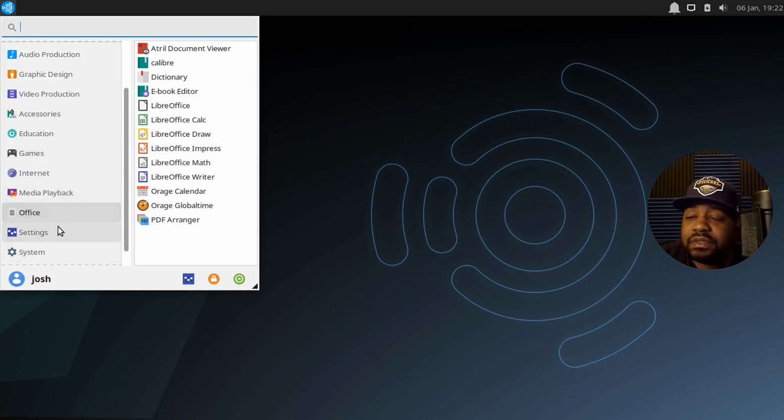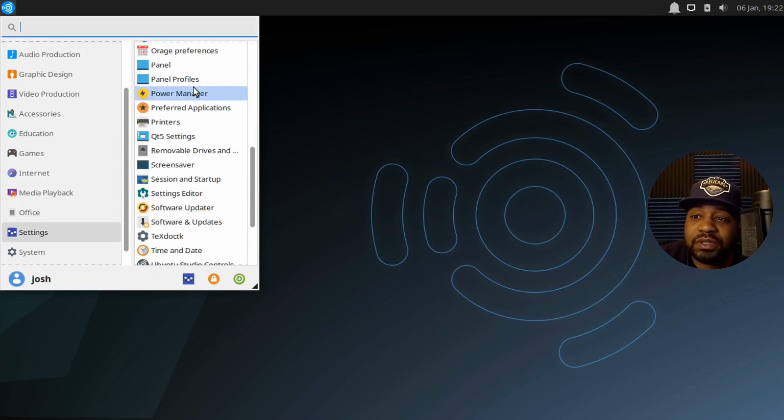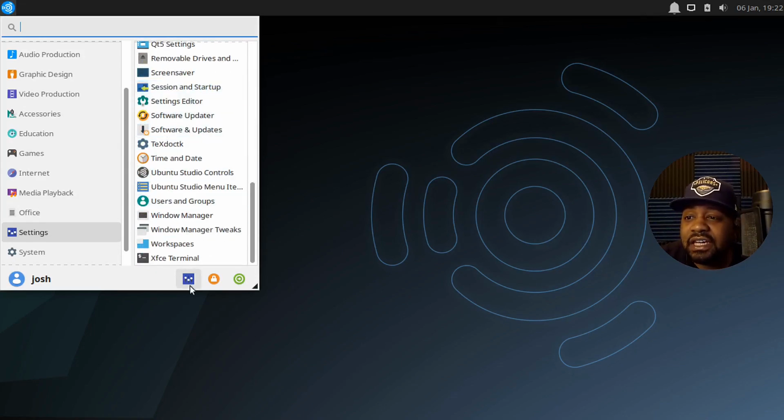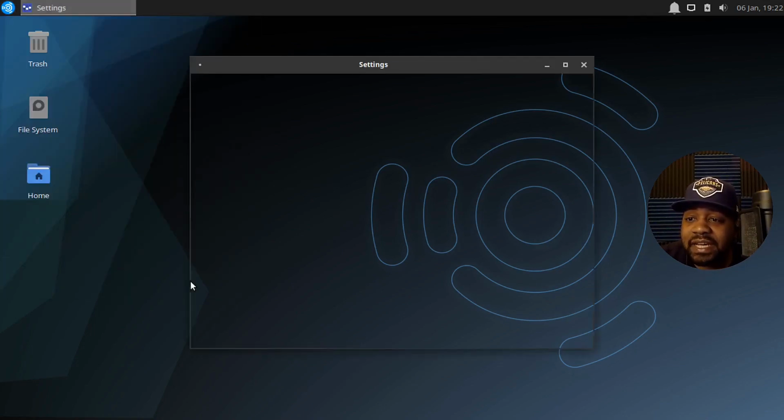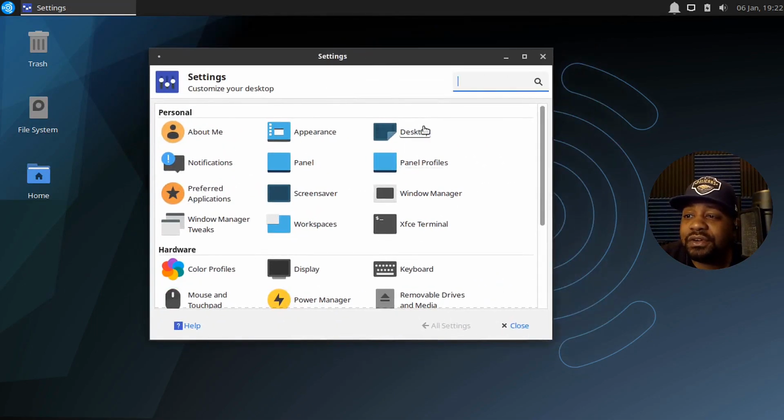And then also, if you know about XFCE, you can go into the settings. This is pretty much all the settings right here. But you can also go to this settings manager right here and open it up, and this will control everything for you on the system.